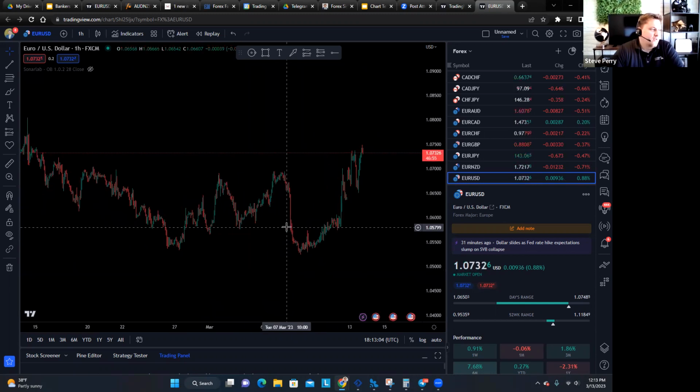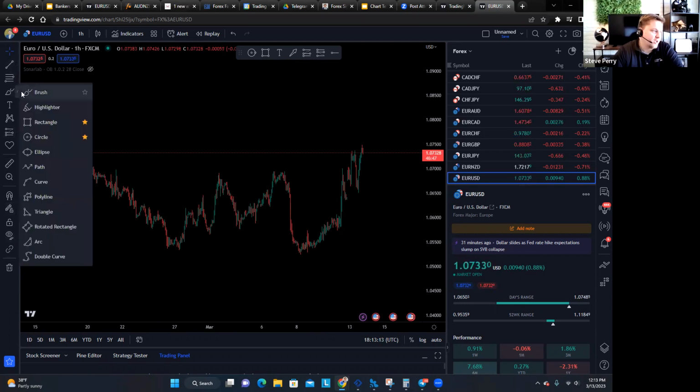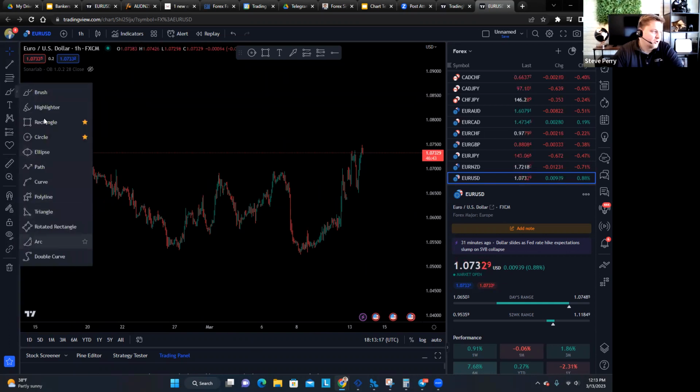And then as far as tools go, your tools are going to be found here on the left side. You got a lot of tools you can look at. So if you click here, it'll have kind of an arrow. You got a lot of different drawing tools that you can use.